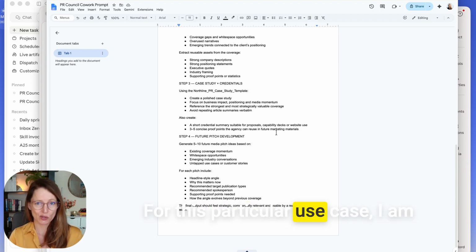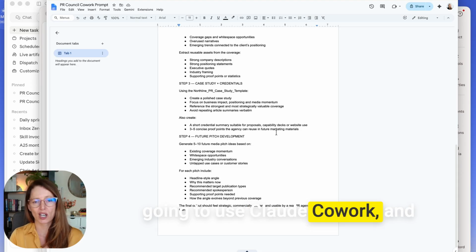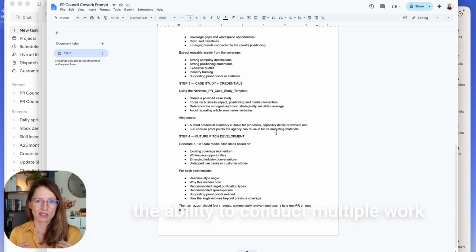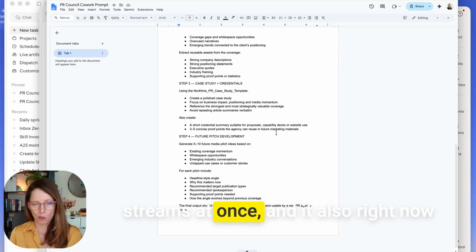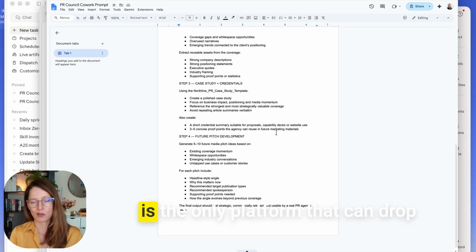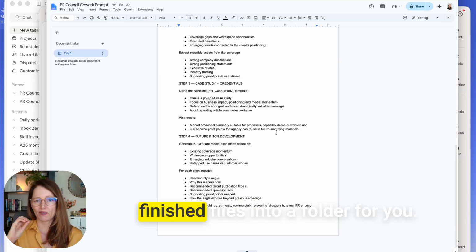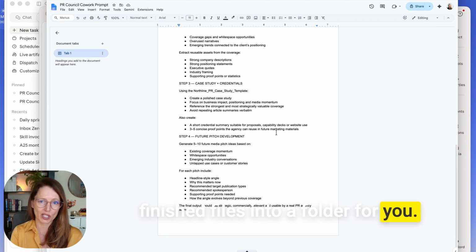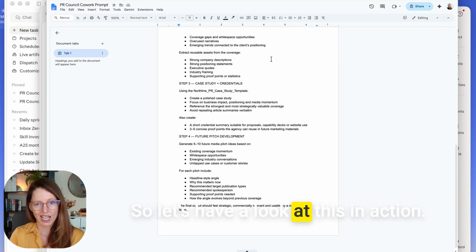For this particular use case, I am going to use Claude Cowork. And the reason for that is Cowork has the ability to conduct multiple work streams at once. And it also right now is the only platform that can drop finished files into a folder for you. So let's have a look at this in action.